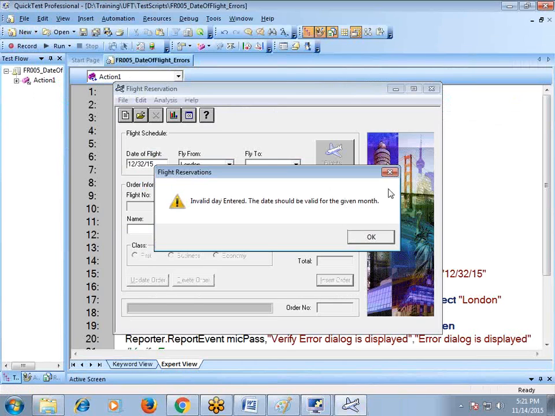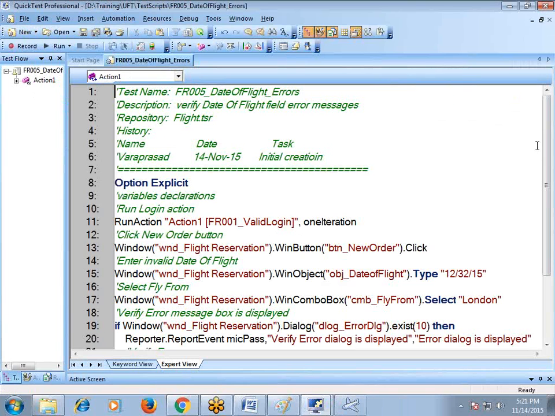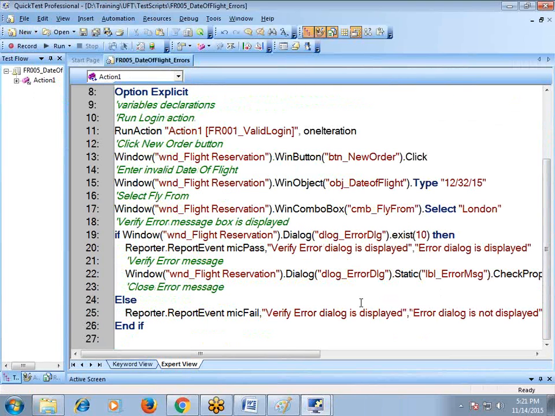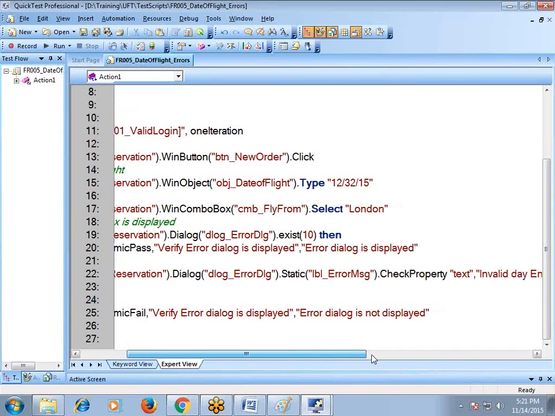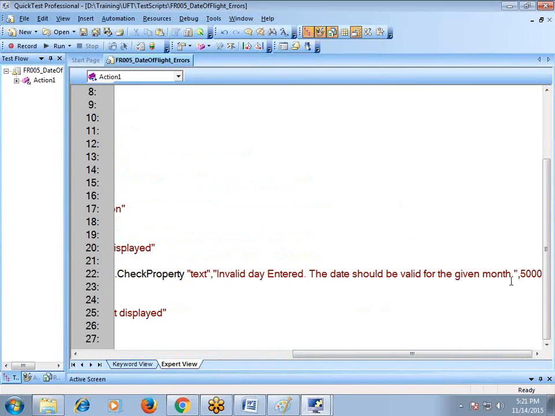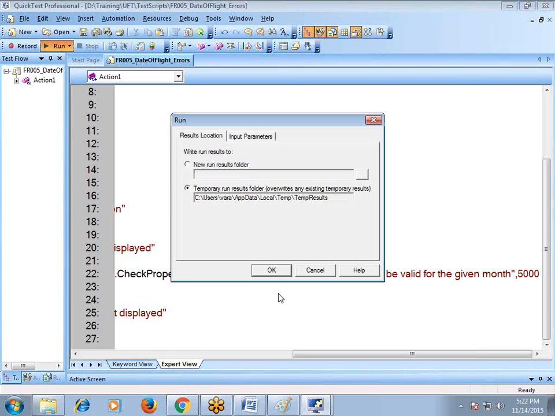Now see that I will do one small change in the expected error message. Just look at that. This is our expected error message. If I remove this dot, I removed here dot in the expected error message. Now run the script. Save it. Run.